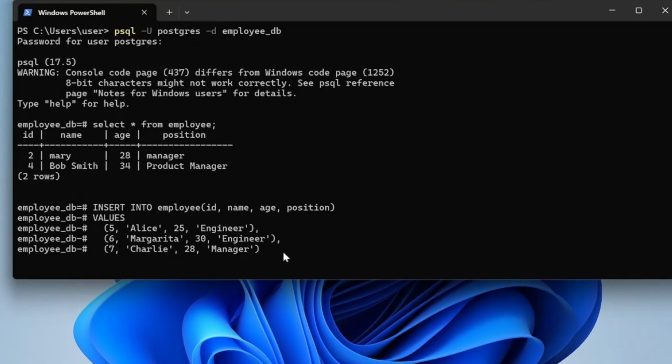Immediately after the last record, we now close the command with a semicolon. So don't forget, always close your command with a semicolon. So once you close the command with a semicolon, you see that our command is now ready. So we have insert into the employee table the columns which we want to insert into, the ID column, name, age, and position. Then we specify the values, each as a comma separated value in a set of parentheses. So we have the first record, second record, and the third record.